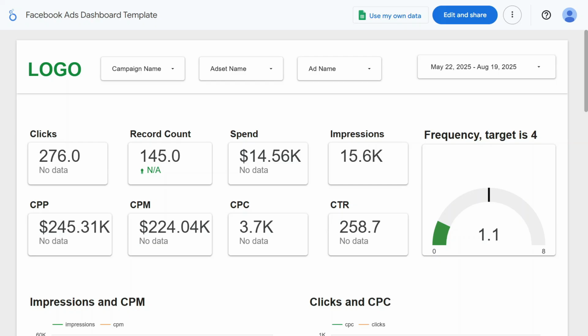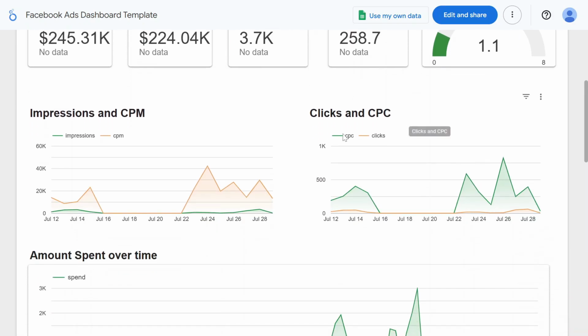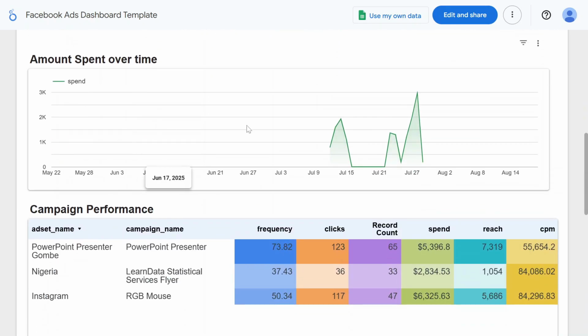Then we also have the CPP. Here is also your frequency. The target is 4, and this is currently a frequency of 1.1. Then we have a graph showing the clicks and the CPC. We also have a graph showing the impressions and the CPM. We also have another graph showing the amount spent over time.